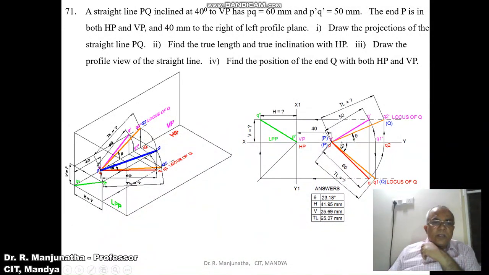So now you got the locus of Q in the top view. So we got this Q1 here. This capital P, capital Q1 is also on HP, because P is on HP, so Q1 should also be on HP, then only the line is parallel to HP. So we got PQ1 now. Once we got the locus of Q in the top view, we know the top view distance, which is 60 mm. With P as center, taking the radius of 60 mm, cut an arc, so you're going to get PQ. So we got the top view.